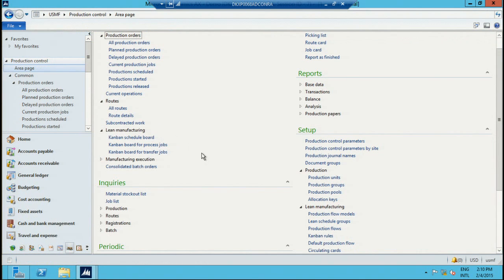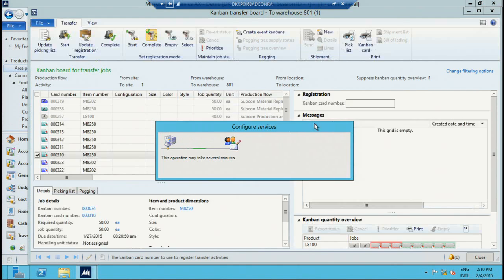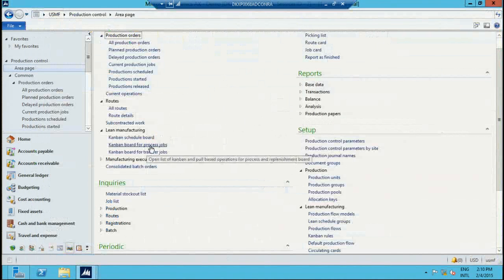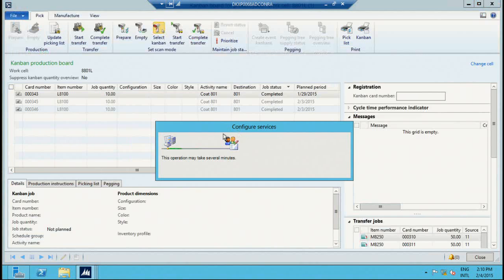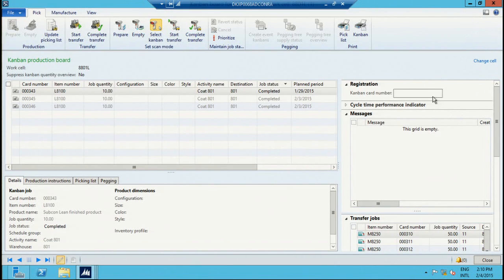Can you stay there? You're not. So, no process. No, sorry. It's process. No. So we're looking again at the Kanban board here.